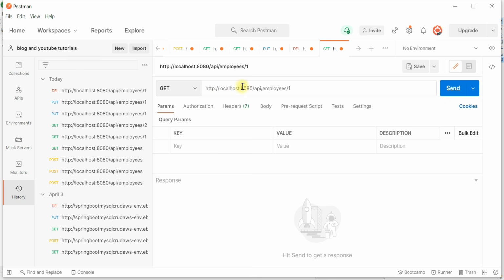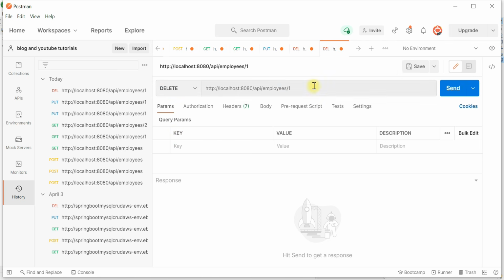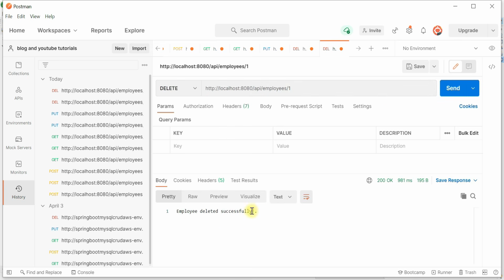Just use http://localhost:8080/api/employees followed by the employee ID. So we are going to delete an employee with ID 1, so that's the reason I am passing 1 here. And make sure that you choose the HTTP DELETE method here. That's it, go ahead and click on the Send button, and there we go, "Employee deleted successfully" with status code 200. Alright, it means that we have successfully built the delete employee REST API.